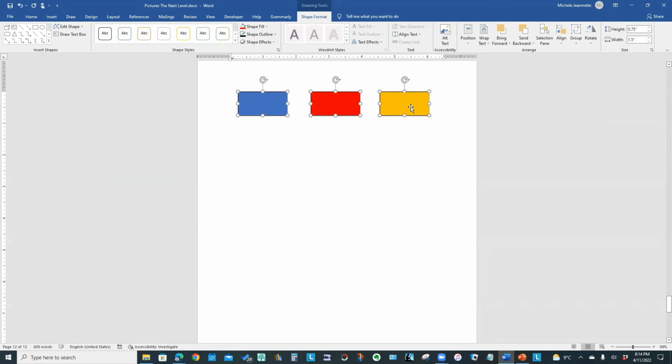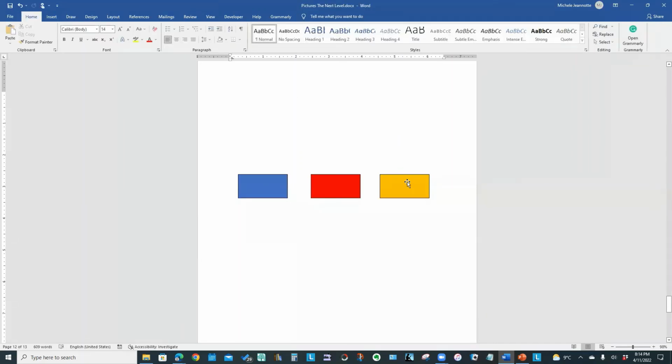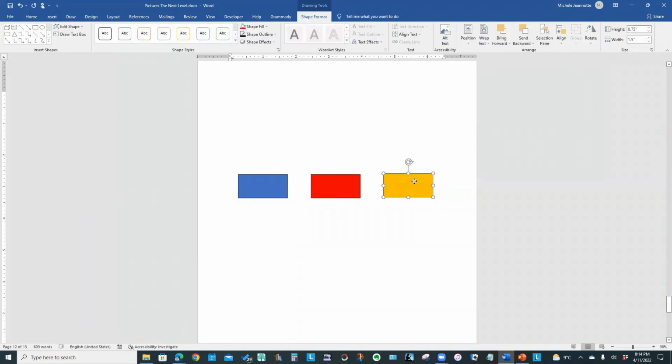And what I can do now is I could move these as a unit using my arrow keys to wherever I wanted to position them on the page. And I could shift these to the right, to the left, and I know now that this shape is lined up right in the middle.